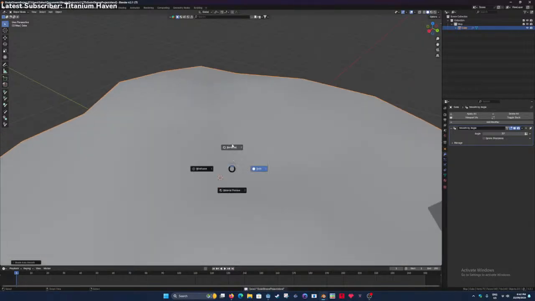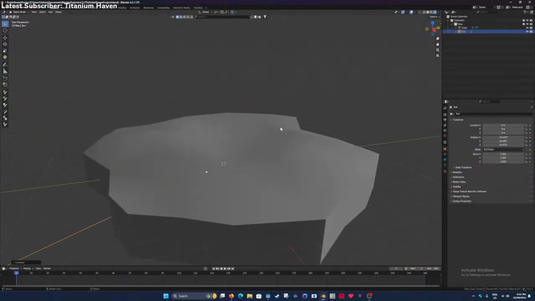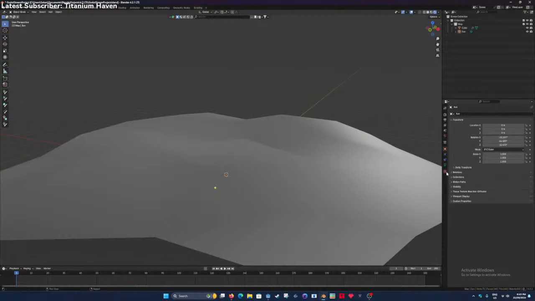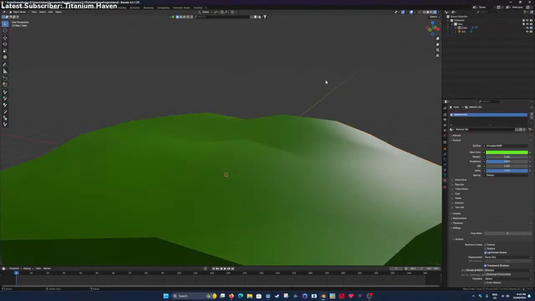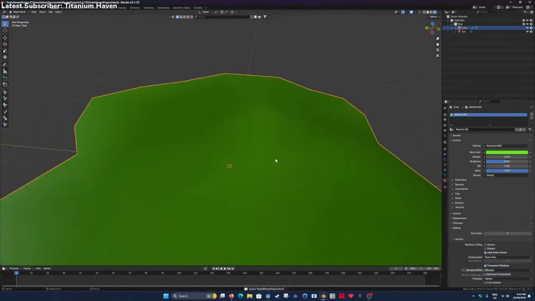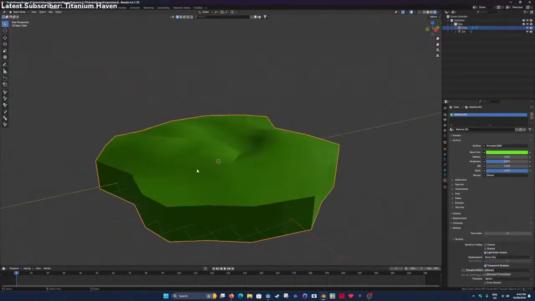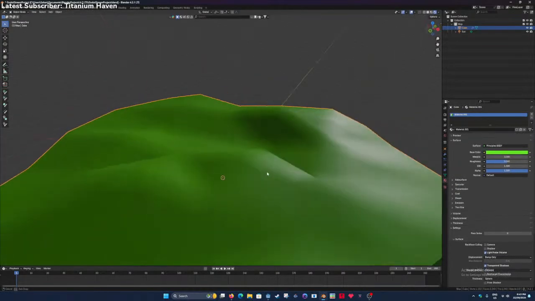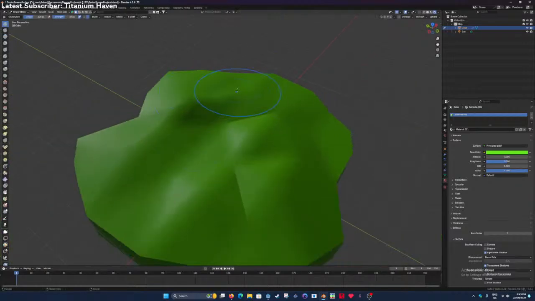How would this look with light? Sun. We need this to be green. I can see that it doesn't look very good. Subdivide. That fixed everything. Subdivide more. Then you go into sculpt mode. You just start sculpting that in.